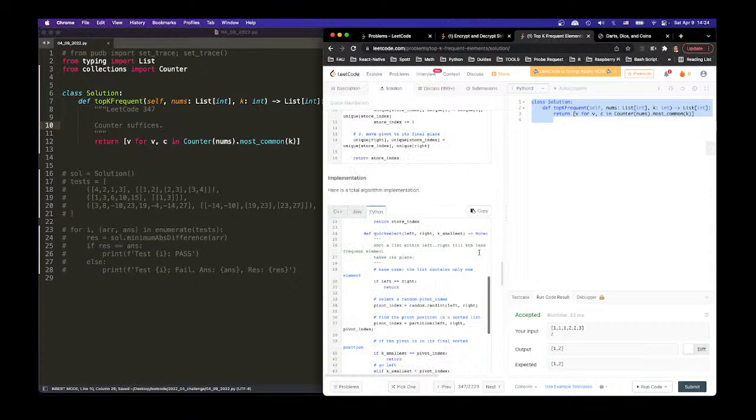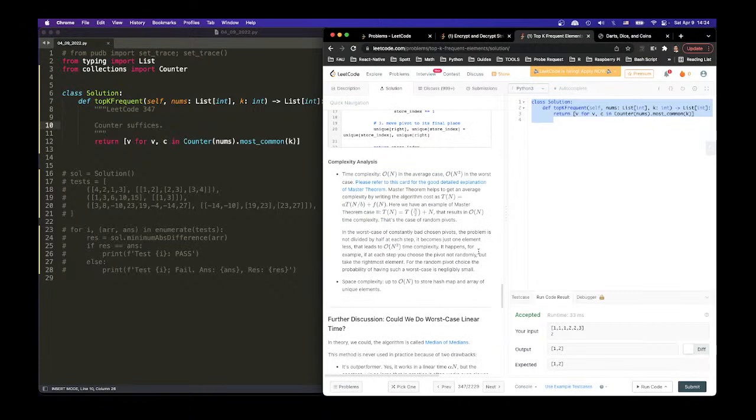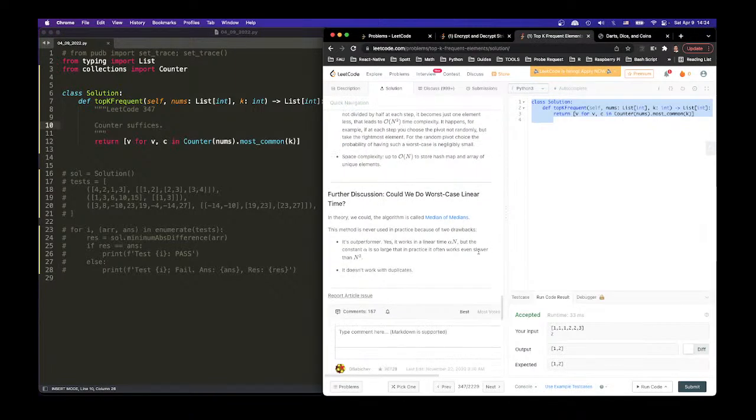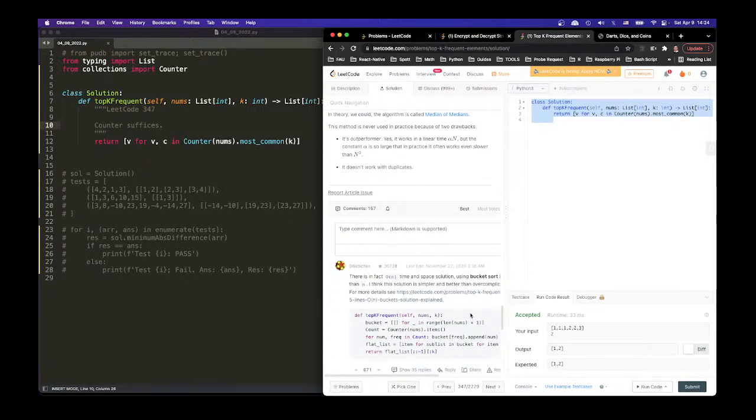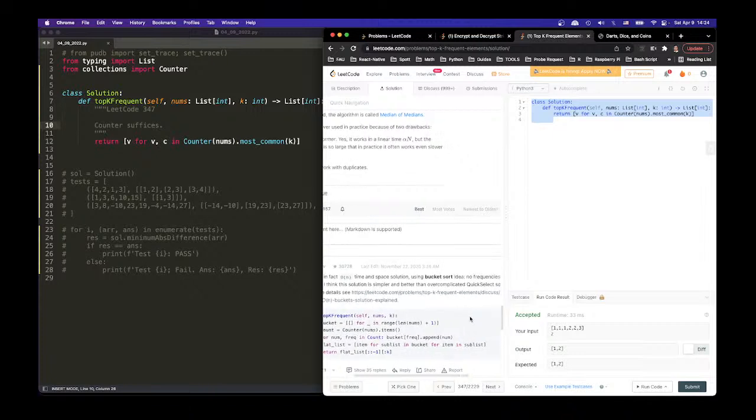You have a counter, you have everything, right? And then you just want to make it slightly faster. What's the point? That was the point. And this one uses bucket sort. Let's see how he does it.